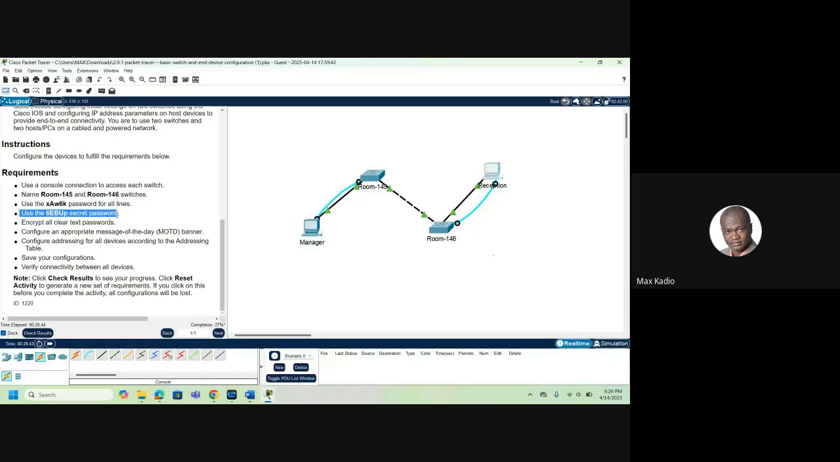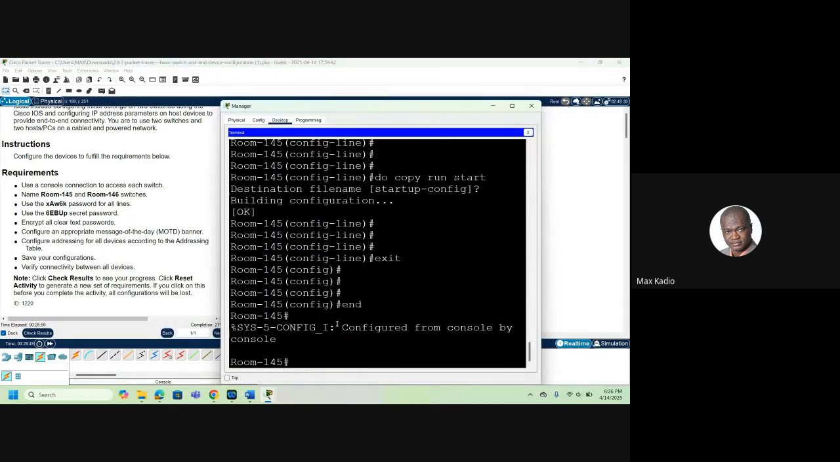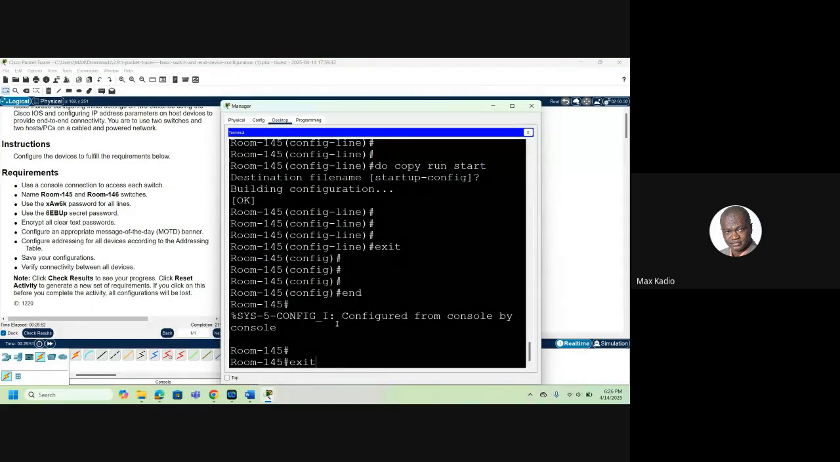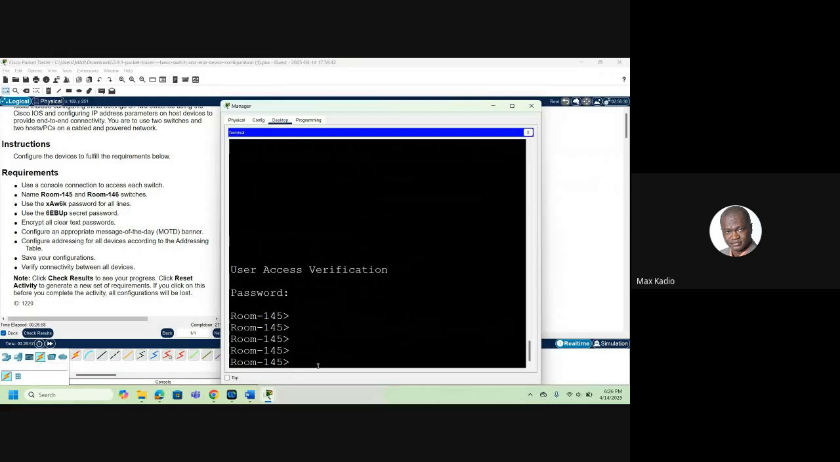Use this for the secret password. What does it mean, secret password? I'm going to end here. I'm going to exit here. You see, I enter my password for line console. It's correct. Now I tap enable.